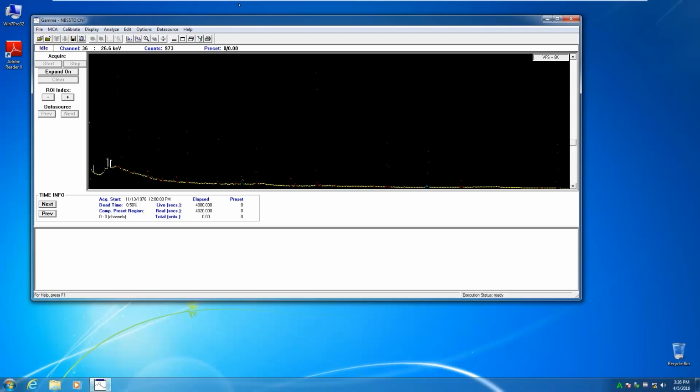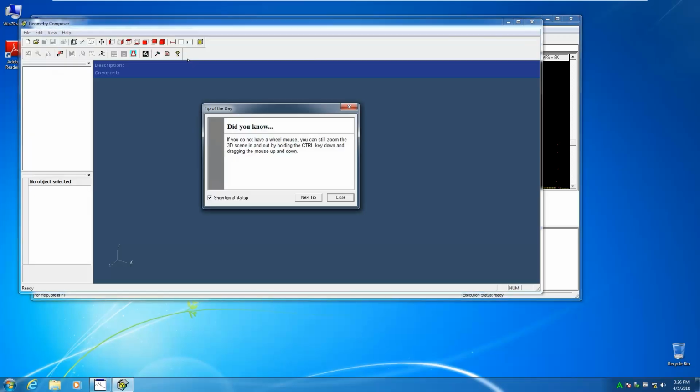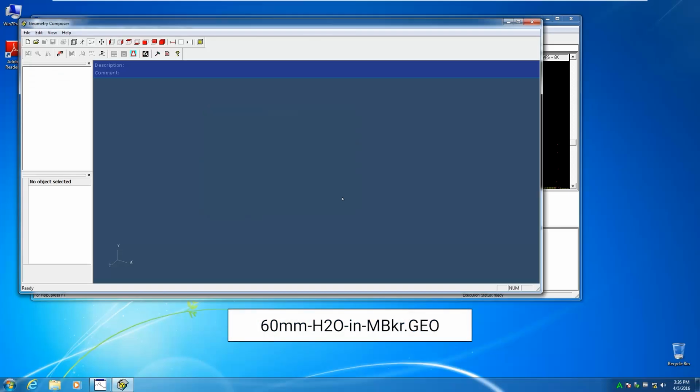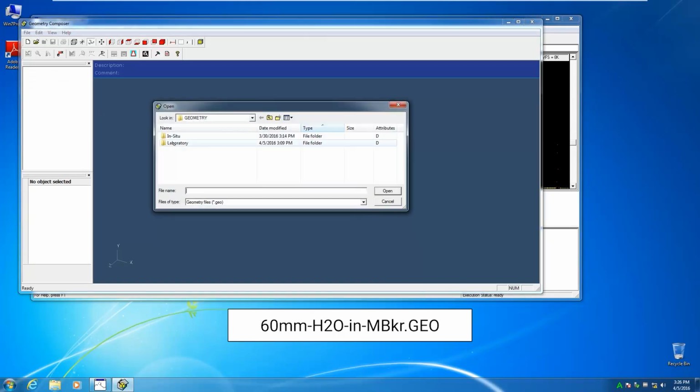We will now launch the Geometry Composer application by clicking on Options in the GAA menu bar, then selecting Geometry Composer. If the tip of the day dialog window is displayed, click on the Close button to dismiss that message. We will now open a previously created geometry file named 60mm-H2O-in-mbkr.geo by clicking on File in the Geometry Composer menu bar, then selecting Open.